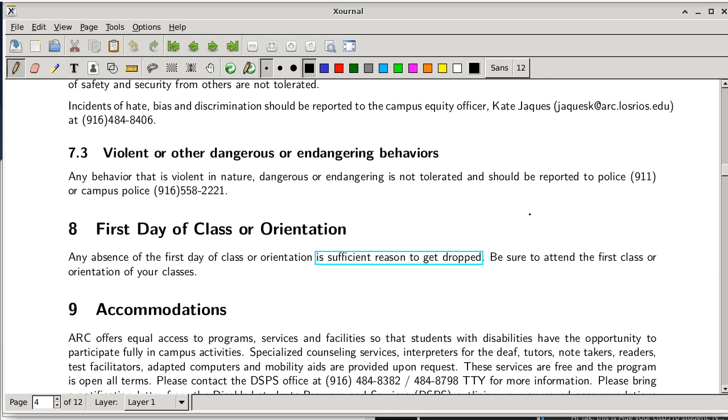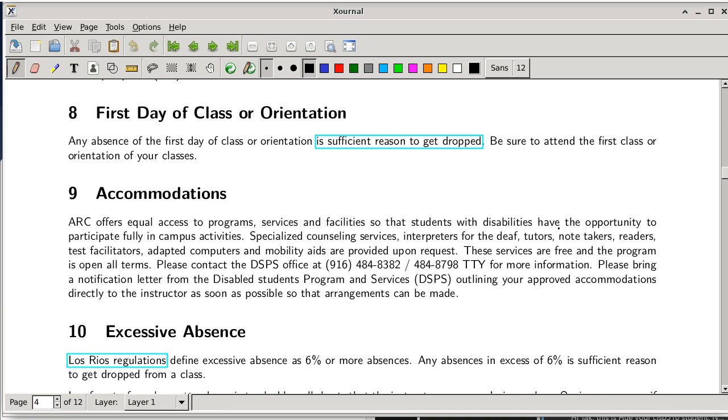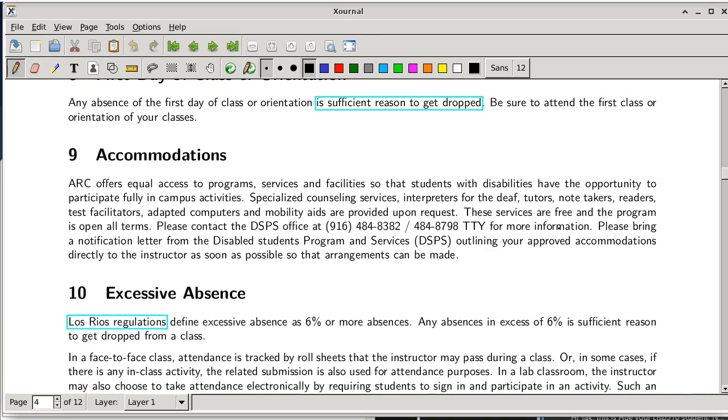If you need accommodations, the DSPS is the place to go, because I don't understand all of the different accommodations, so they can arrange all of that. The DSPS office has a phone number, 484-8382, or you can go to the DSPS center and talk to those people. Are there any questions about section 9? Okay, no questions. All right.